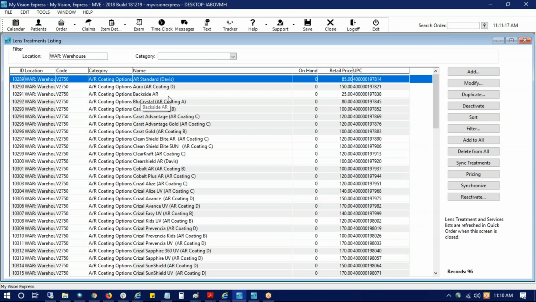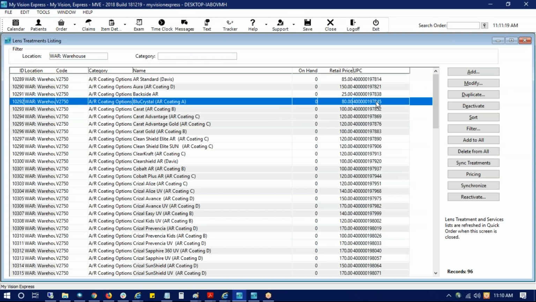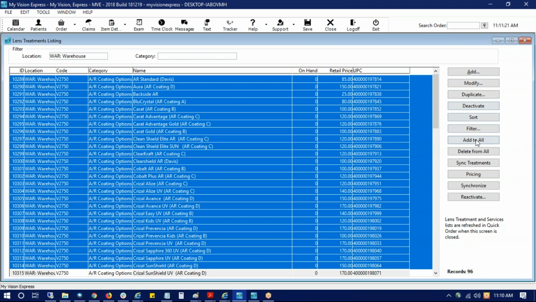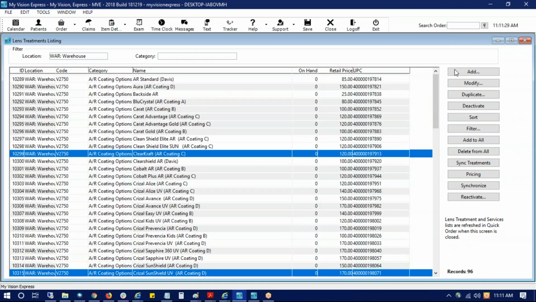In lens treatments, when you have your database, it's going to look something like this. It's going to just be deleted. There's not going to be anything there. What you're going to do is hit the Add button that's located on the upper right quadrant of this module.